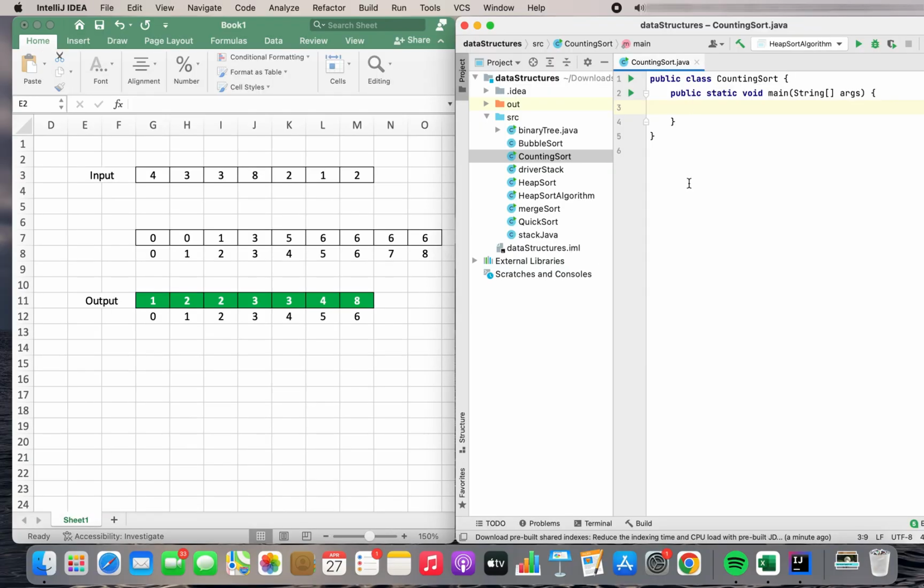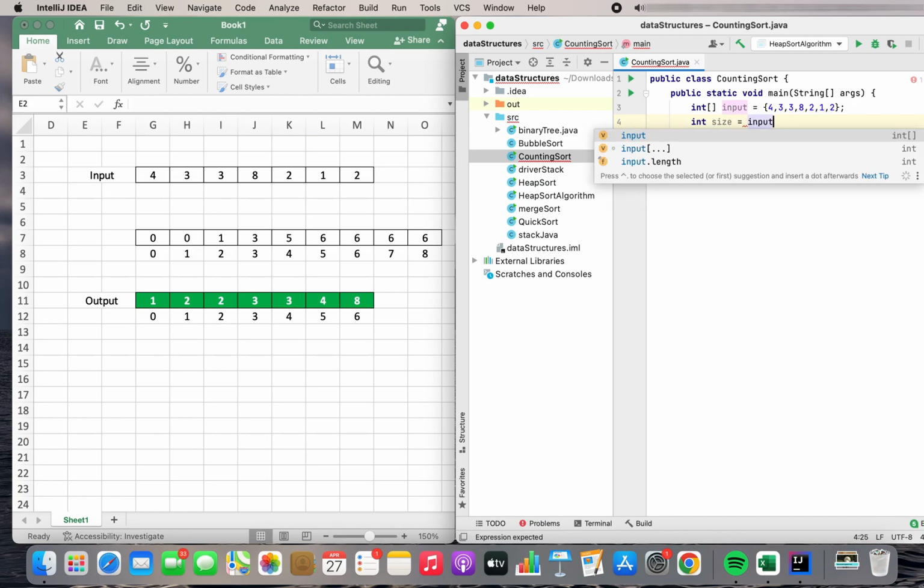Alright, so within the main function, I'm going to first declare and initialize my problem array. Let me call that input. And I'm going to put in the elements of the input array. So it will be 4, 3, 3, 8, 2, 1, 2. Alright. Now I'm going to find the size of the input array. So I'm going to declare a new variable known as size, and it will be equal to input dot length.